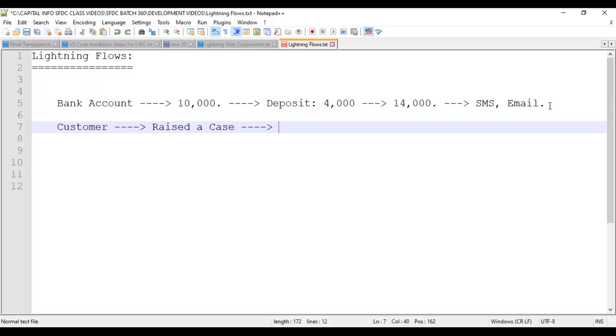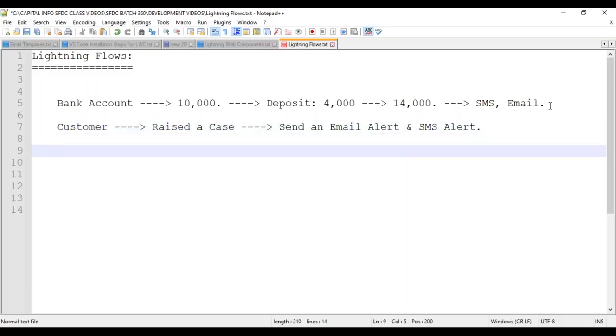So to avoid this kind of problem, I want to make this process automated. Once the case has been registered successfully, I want to send an email alert, and I want to send one SMS alert. Clear?